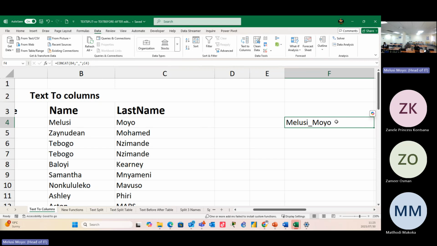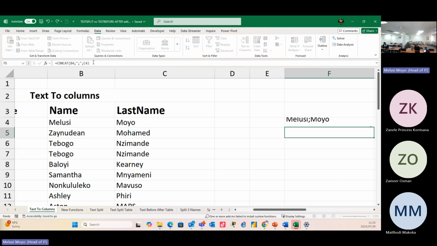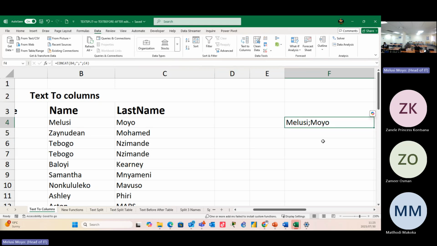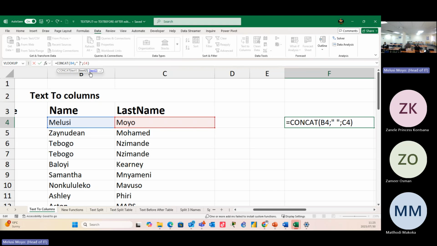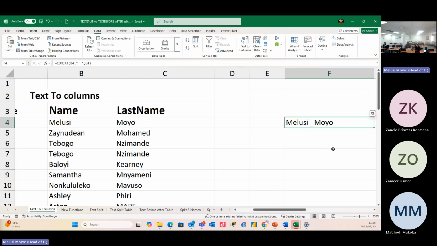So the part where the space is, you can control it in different ways. For some scenarios, you might be required to put a semicolon or whatever there. You can see there's a semicolon. So you can have a comma or an underscore. You have those options there. All right, so that's the function that simplifies the process of combining.